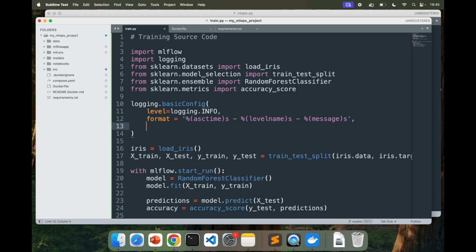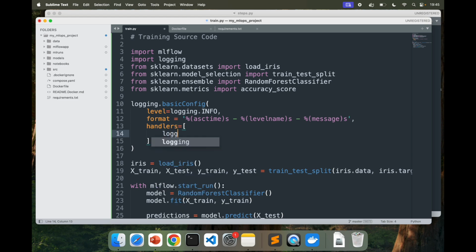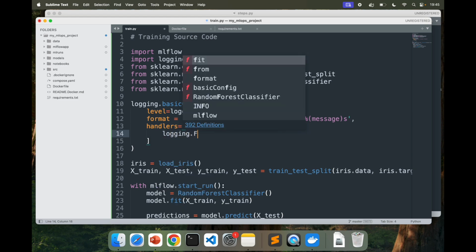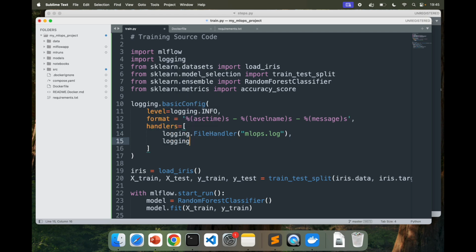Next thing that I want to do is handlers. For handlers, I am going to specify an array where the first object is logging.FileHandler, and to that I'll pass a file where it will log, which is mlops.log. That's what I'll call it. Next, I'm going to say logging.StreamHandler, to create a stream, and so there you go. That's my basic configuration for this.